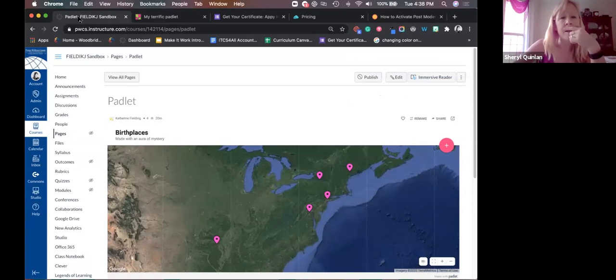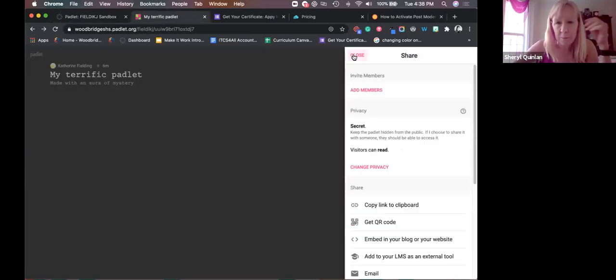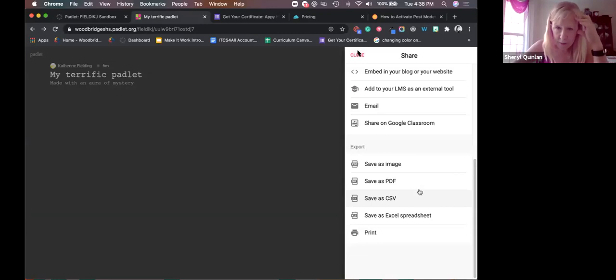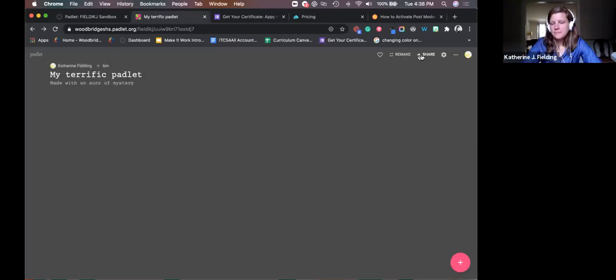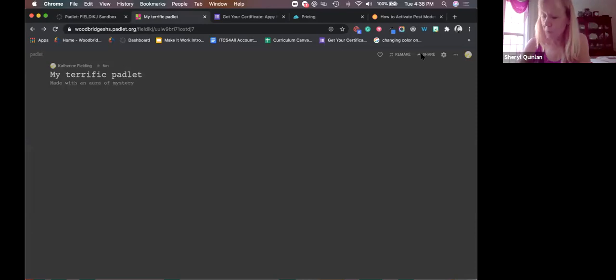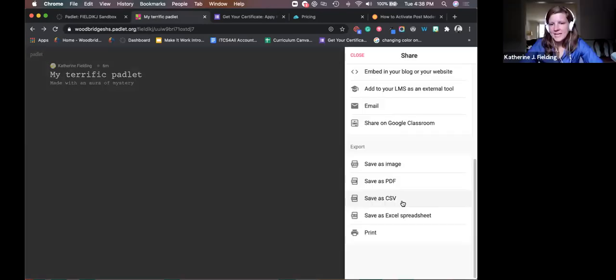Where did you get that option to save a PDF or save a screenshot, so that once they were done posting, you could keep it? Where's that option? So it's in the share. Oh, okay. And it's at the very bottom. Okay. Exporting it.